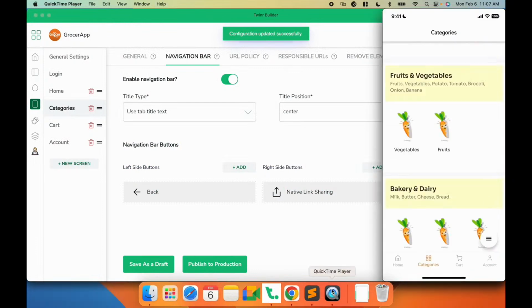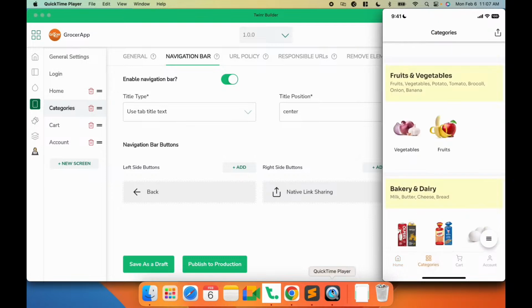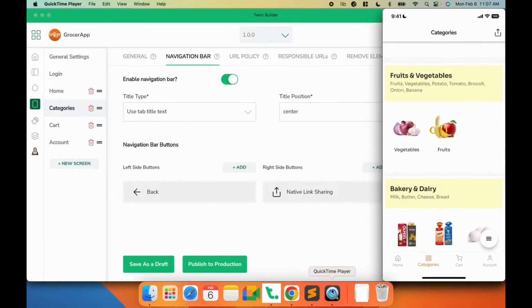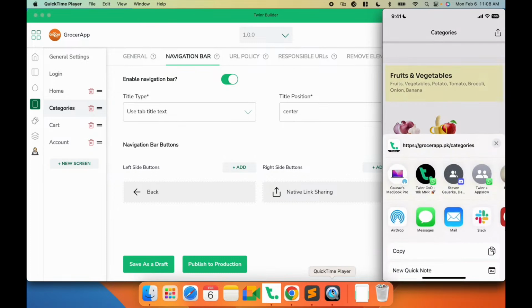Now let's go to the application and see how it looks. Okay, so if we click on categories and click on the share button, you see it's opening the share kit here. So now I can share this product detail with anyone I want.